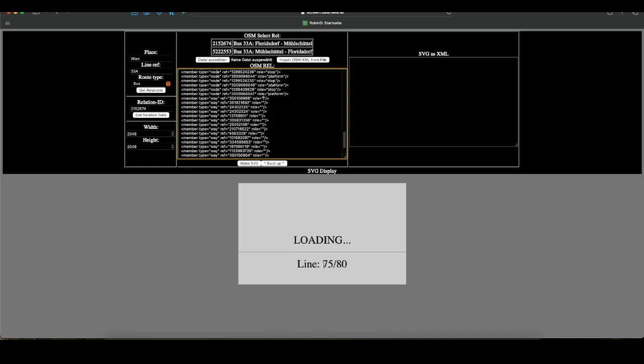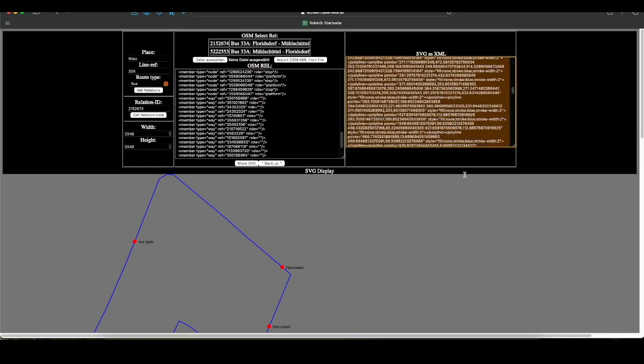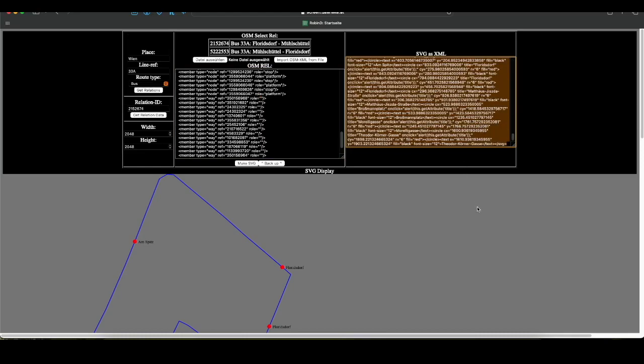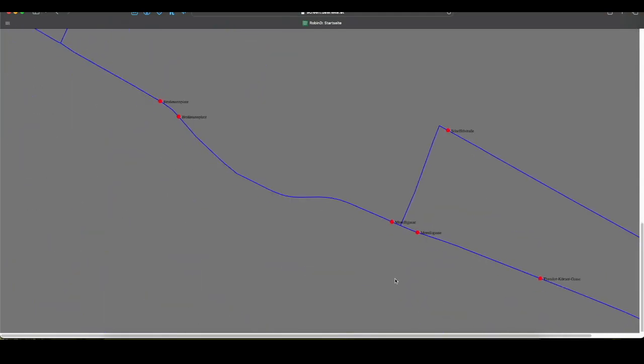So then, as soon as all the data has been read from the API, it will create the SVG file, and it will also display it down here, as well as output the SVG XML structure in this field. So you can copy this out and copy it straight into software that understands SVG, like Inkscape, or on Mac OS, Boxy SVG, for example. And then you basically get this SVG.